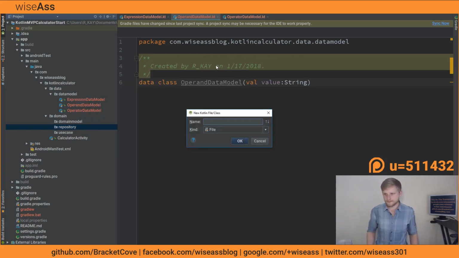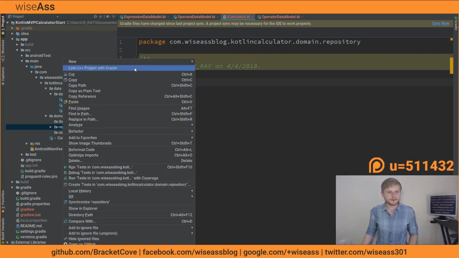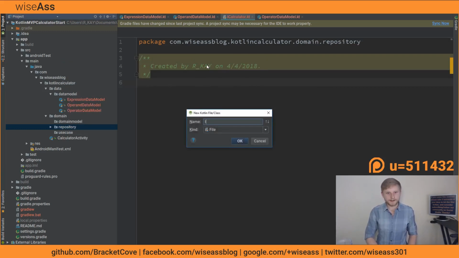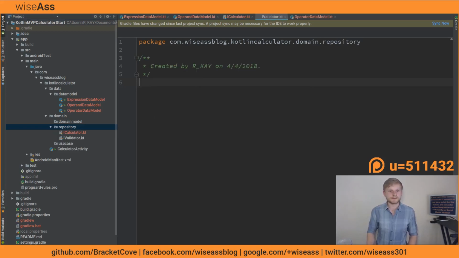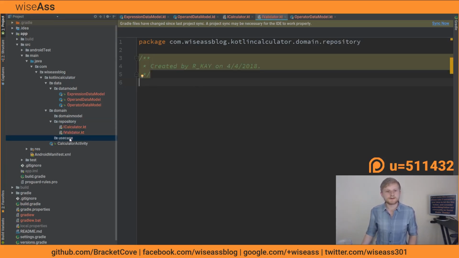Kotlin file or class, and I'm going to prefix these classes with the character I. So we're going to say ICalculator, and then we're also going to say IValidator. Now, one of the things to note here is that this I basically just stands for interface, and as we'll see in a moment, the classes which implement a particular interface will be suffixed with the 4 characters Impl. We'll see that in a moment, but let's just get started writing these interfaces here.